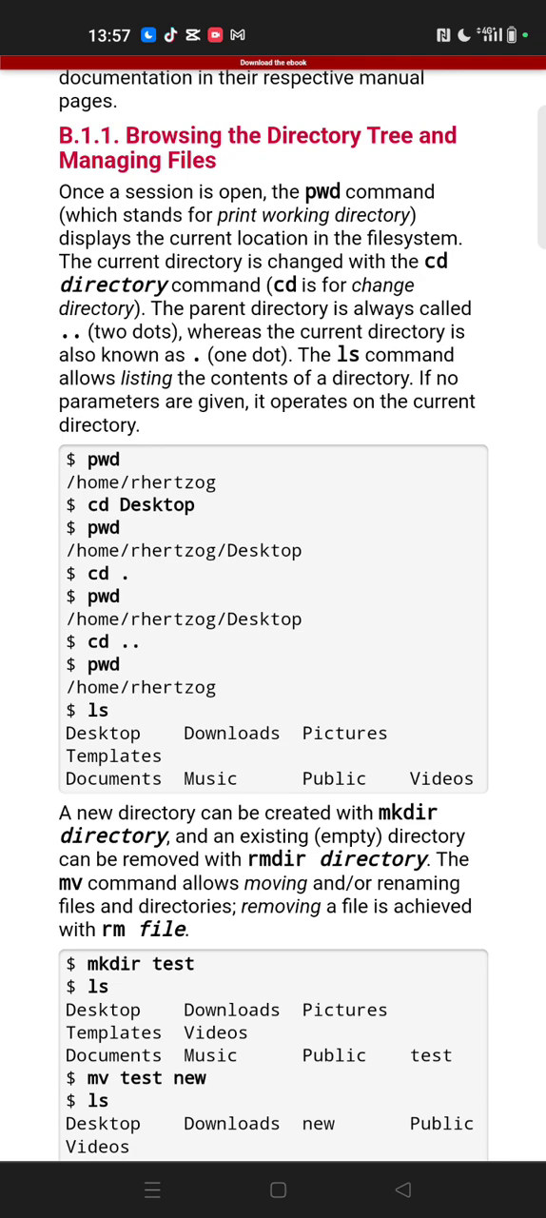The parent directory is always called .., two dots, where the current directory is also known as one dot. The ls command allows listing the contents of a directory. If no parameters are given, it operates on the current directory.